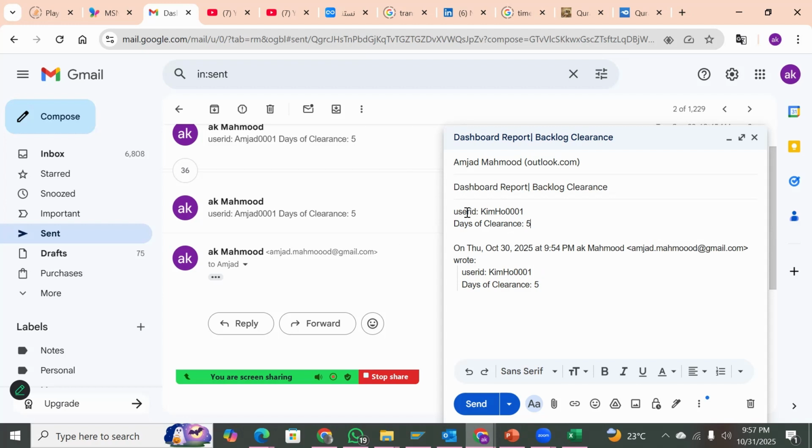This is just template one. Now we have to put the right username here. My username is Amjad 0001. By doing this, I'm telling my dashboard to go to my account and add a transaction that my 5 days of the backlog should be cleared, right?